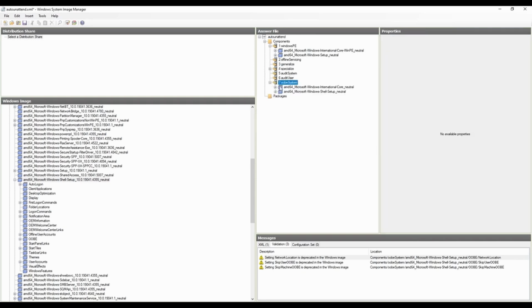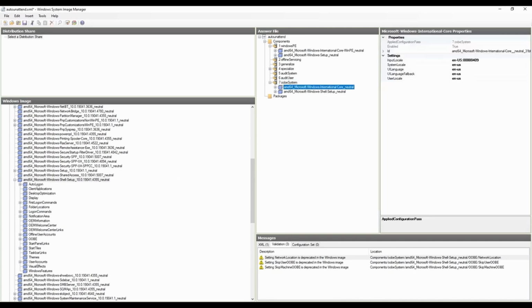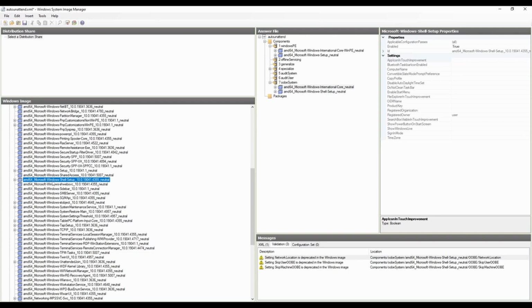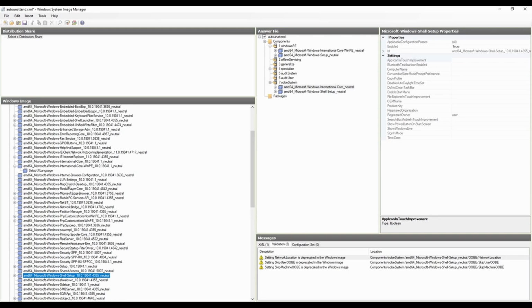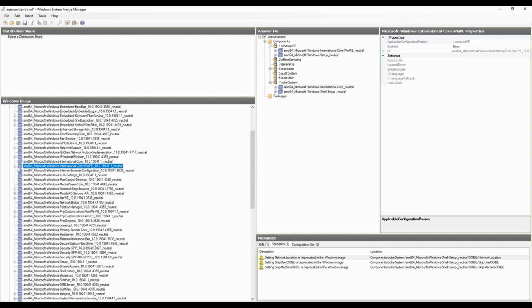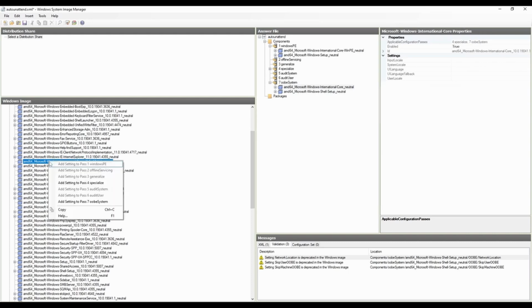And then we come down to the out of box system. So we've included Microsoft Windows International Core Neutral. Microsoft Windows, what is it? International again. What's it? Just international core, just on top of the PE, that one. So you're going to include that in pass 7, so it's obviously in pass 7.